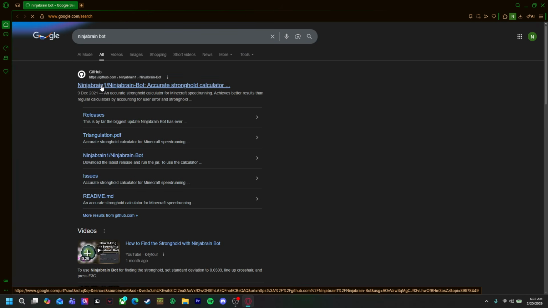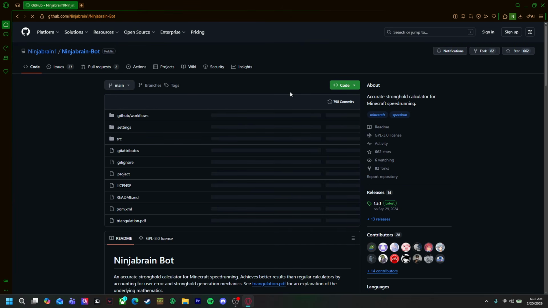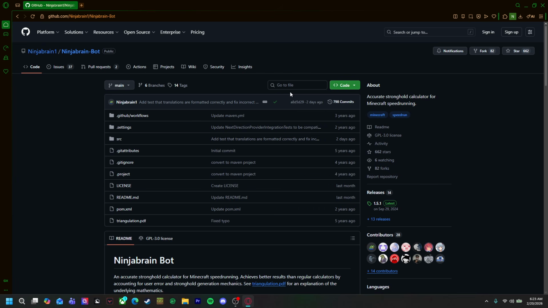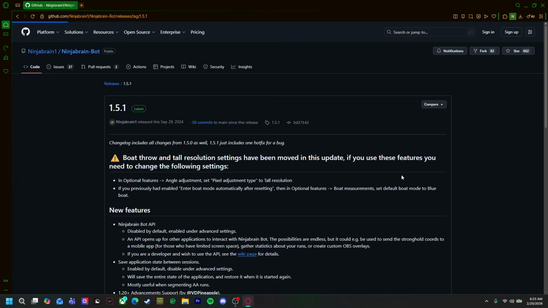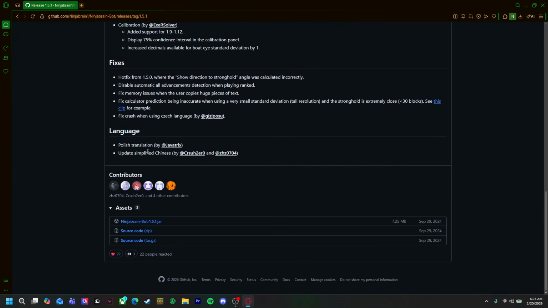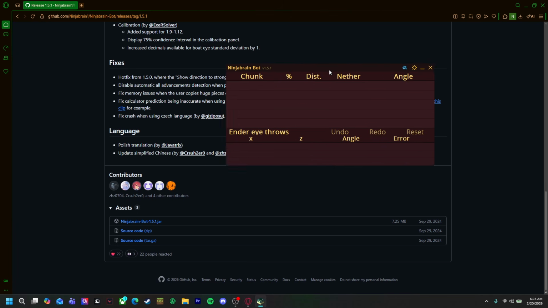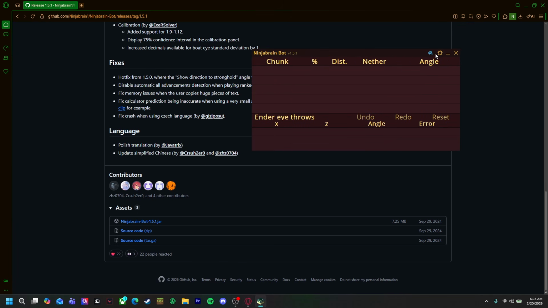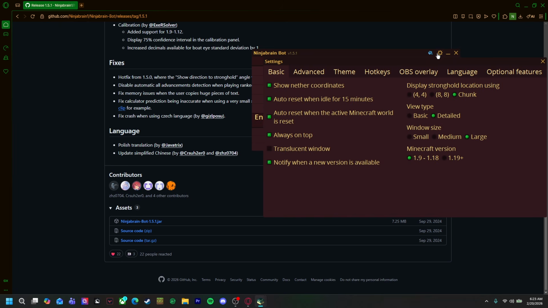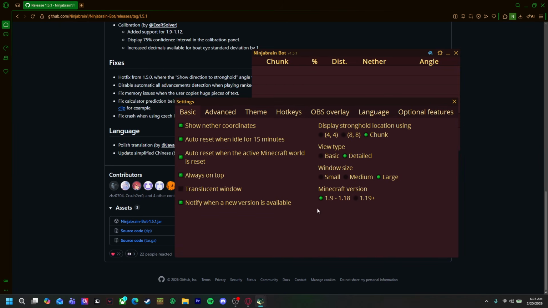Oh yeah, and also like I mentioned, this is a 2026 guide, so there will be a few things that most guides won't show. If you go to Ninjabrain Bot, you want to download this 1.5.1, and you're gonna download that. And on Ninjabrain Bot here, you want to set your Ninjabrain Bot to the settings that I show. This display strong location is up to you, but I prefer having it on chunk because it makes it a lot more of a generalized area for your measurements.